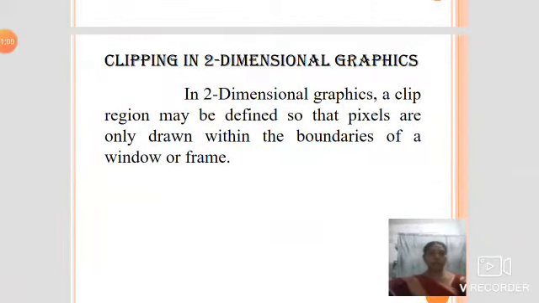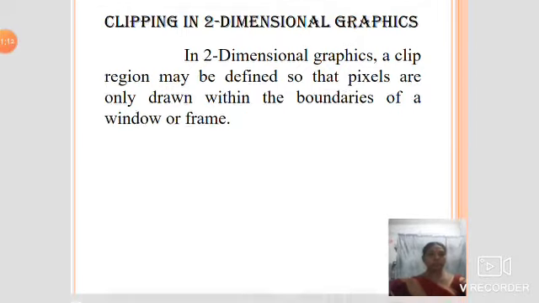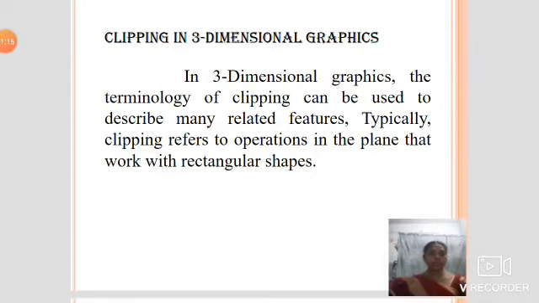The clipping in two-dimensional graphics. In two-dimensional graphics, a clip region may be defined so that pixels are only drawn within the boundary of the window or a frame. In three-dimensional graphics clipping, the terminology of clipping can be used to describe many related features. Typically, clipping refers to the operations in the plane that works with rectangular shapes.